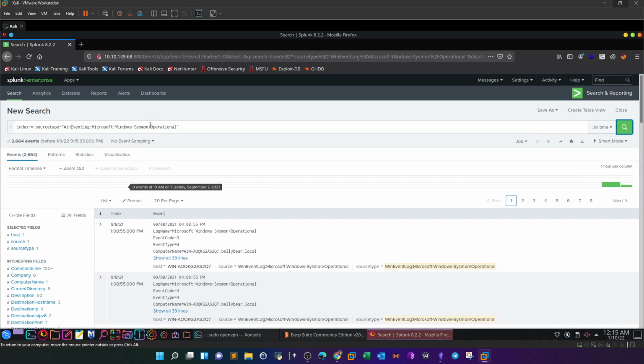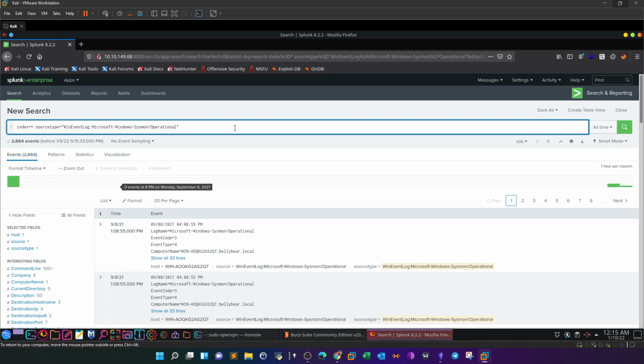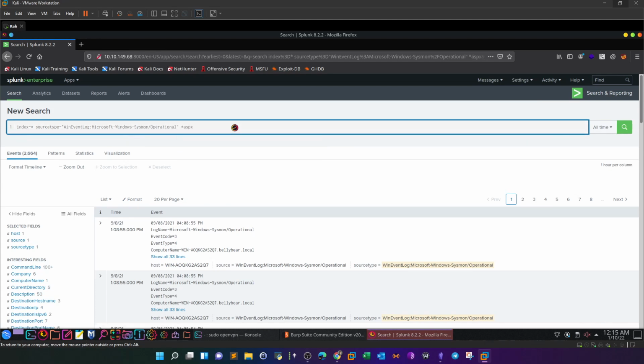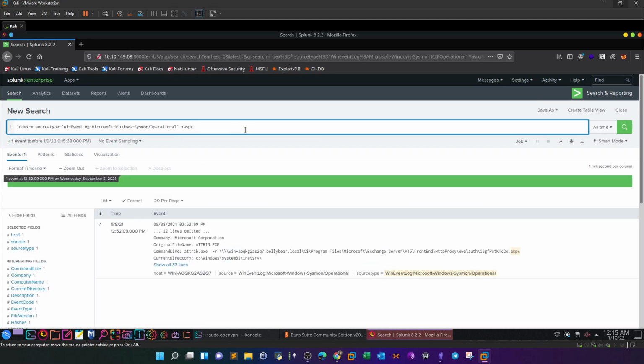We're going to stay with Sysmon, and now we're going to filter the results to ASPX. Why ASPX? Because ASPX is the shell. If you want to deploy a web shell into an Exchange server or IIS server, you would have to do it with ASPX. That's the extension of any web shell that would be deployed into an IIS server. So as you can see, you only have one event.